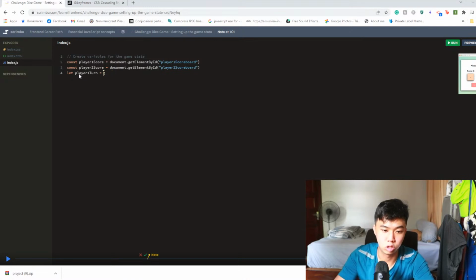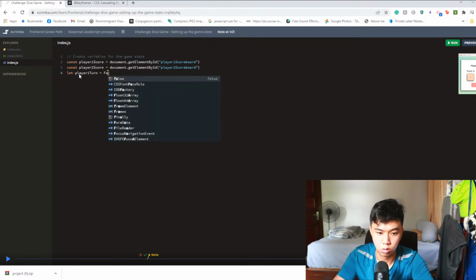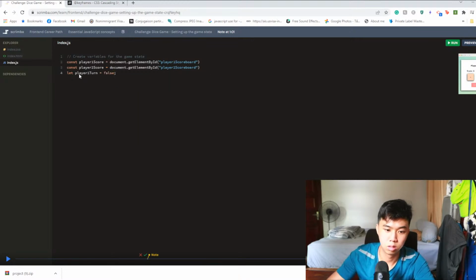We switch it to false first, because it always starts at player 1 turn. False. It's like a toggle. True, false, true, false, true, false.